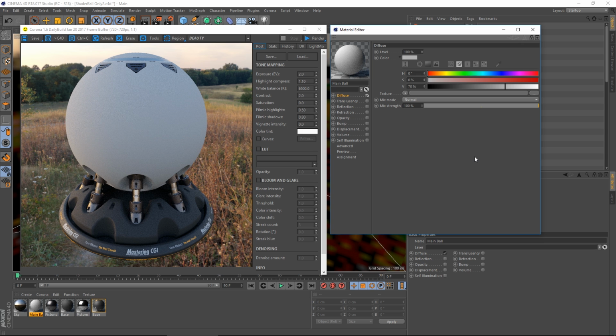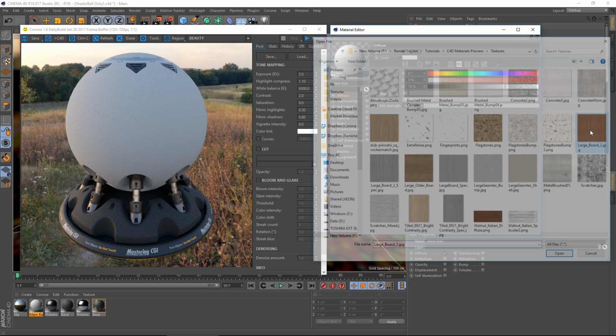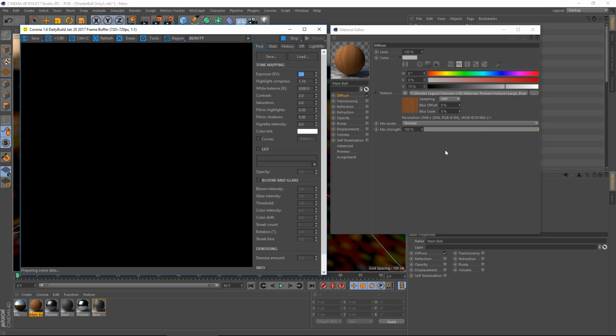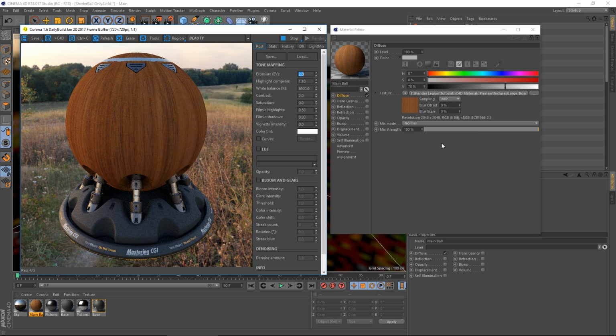So let's begin by taking a look at setting up a solid. We'll set up a wood. So clearly the first step is to load up a convincing texture into the diffuse. I'm just going to grab one here. And I'm only using 5 passes for rendering. I'm not looking for great quality, I'm just looking for a quick preview.